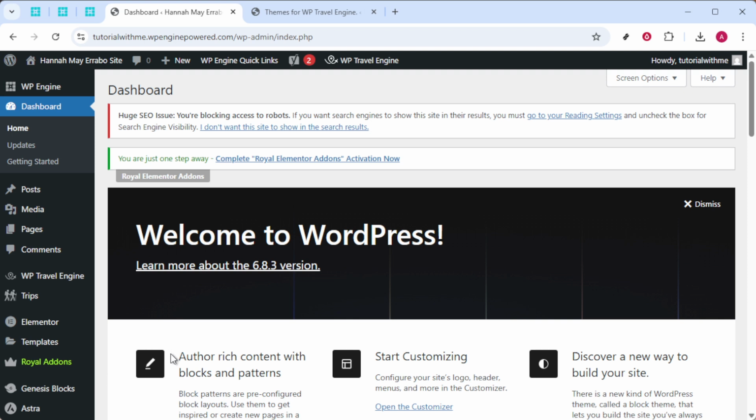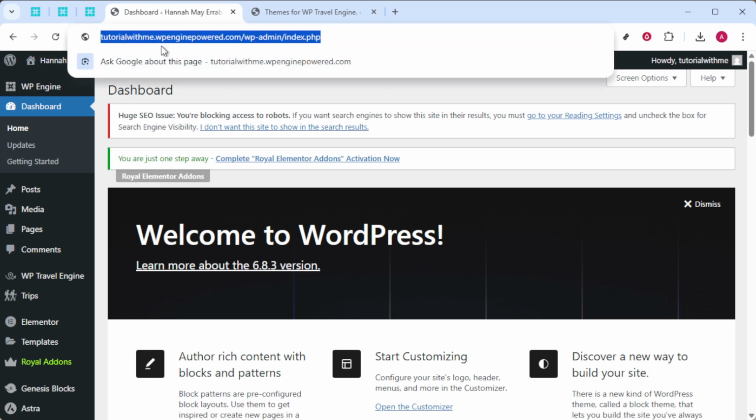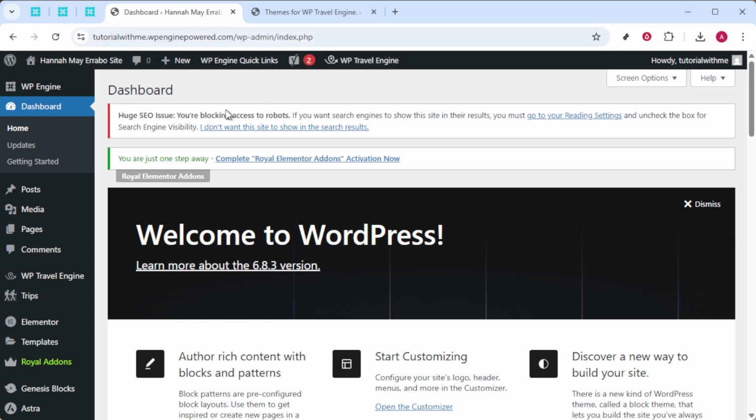Let's get started. First, you'll need to access your WordPress dashboard. To do this, open your preferred web browser and go to yourdomain.com/wp-admin. Here, you'll be prompted to log in using your credentials. Once logged in, you should see your WordPress dashboard, the command center where all website modifications begin.